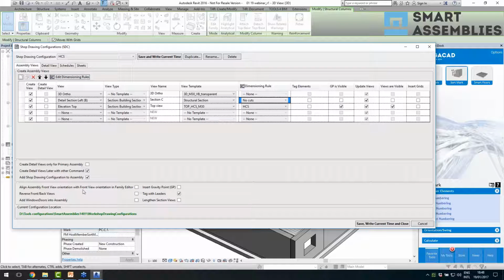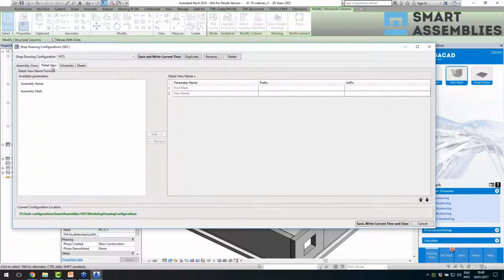We also have some reverse possibility of the wall, to reverse back and front views of the wall. So this one allows you to create shop drawings in the way you need for the manufacturers and so on. There are some additional options and so on.